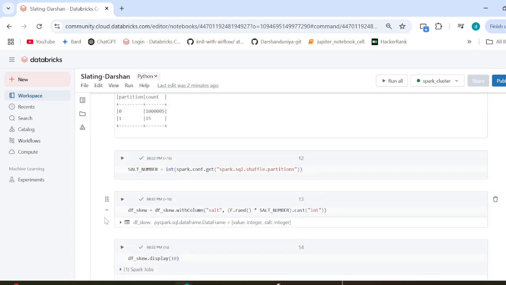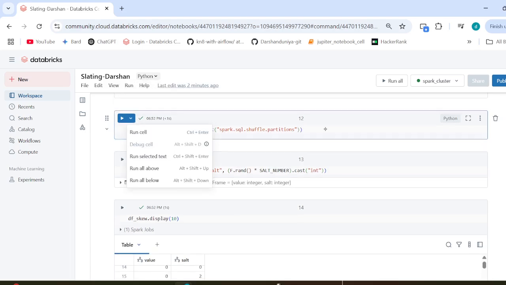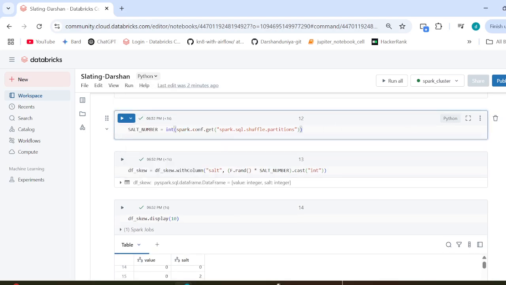Using the salting technique. Here we need to select the salt number. The salt number should always be less than or equal to the shuffle partitions. Here we are giving shuffle partitions as 3, so we can select the salt number accordingly. After selecting the salt number, we need to create one more column and assign a random number to it based on the salt number.